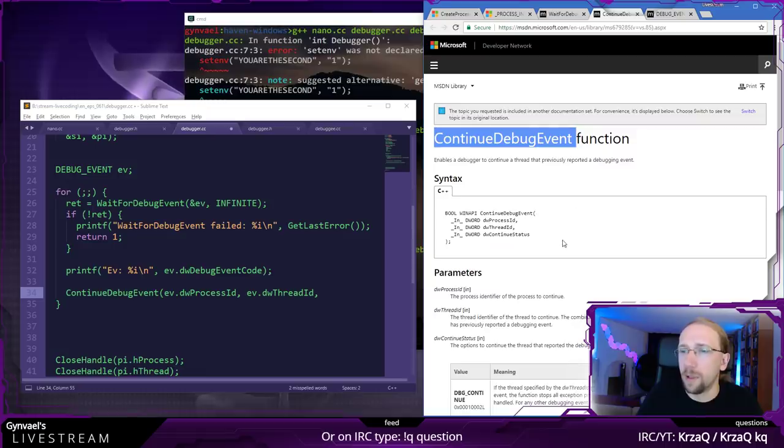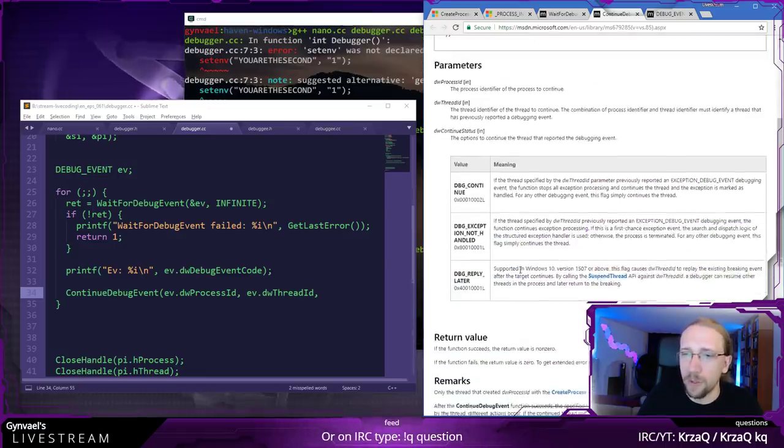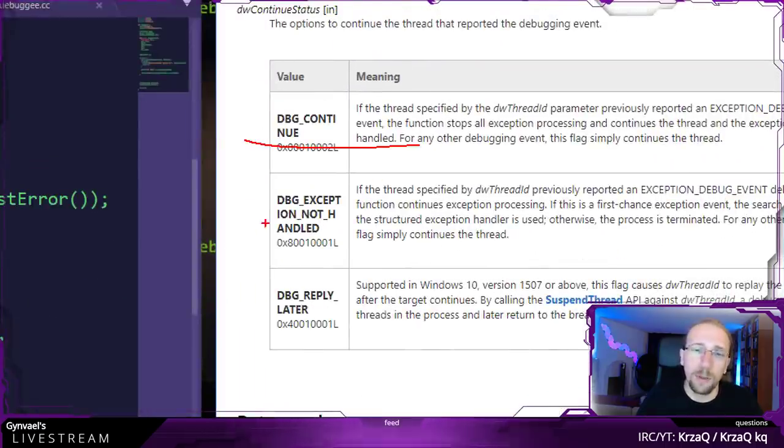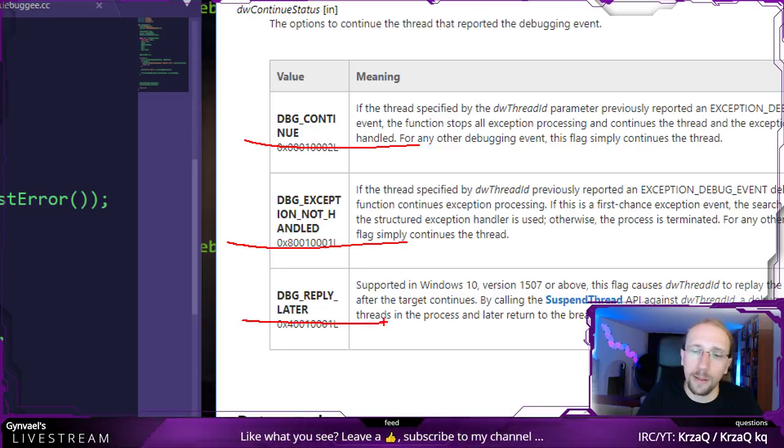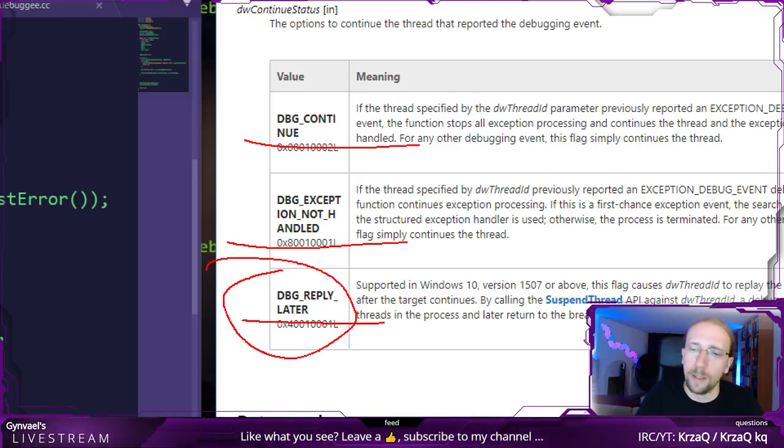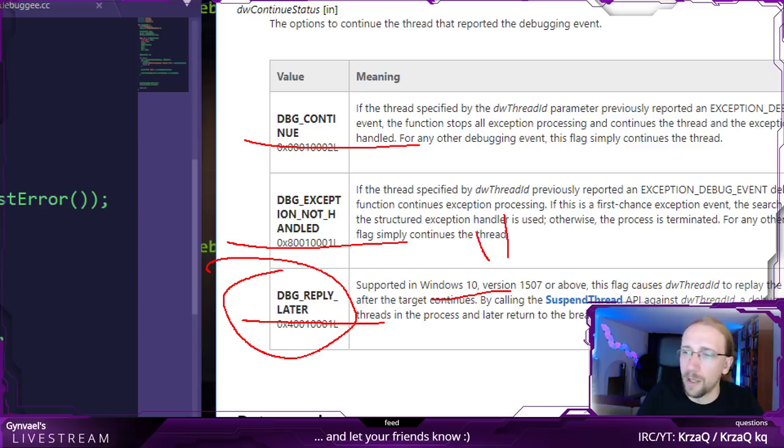And we need another, a continuation status. Now the status, there are a couple of them. Continue, exception not handled, and reply later. I don't know what reply later is. It's supported in Windows 10. I seriously don't know. I've never seen this before.